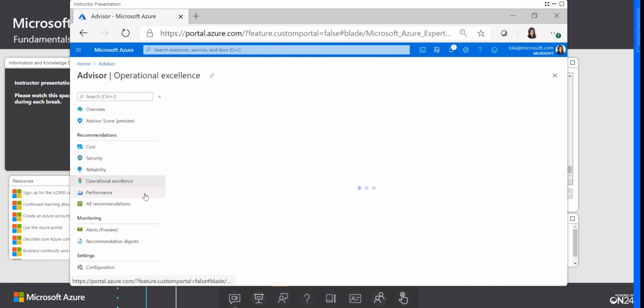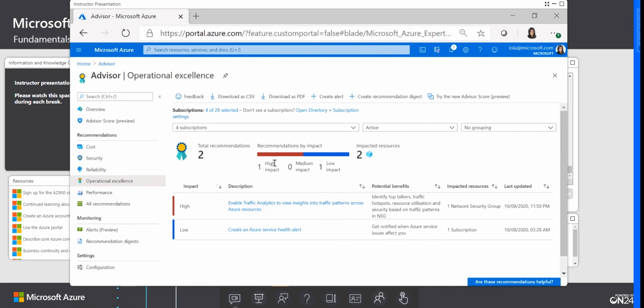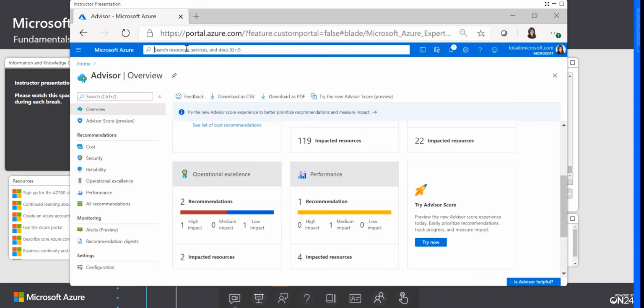Going back out to Advisor, let's look at operational excellence. I've got two here, a high and a low impact, so I've got two there. The low impact one says create Azure Service Health Alert, so I can do that for sure. And that's two recommendations under operational excellence. So these are my deployed resources. Azure goes in and looks at best practices, sees ways they can help me save money, look at performance issues, and it's meant to help me out.